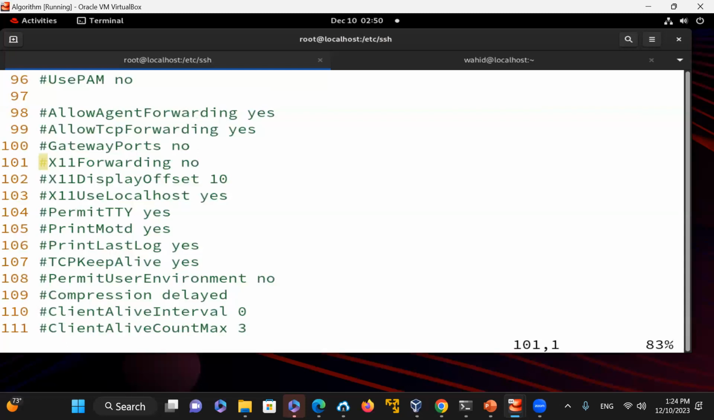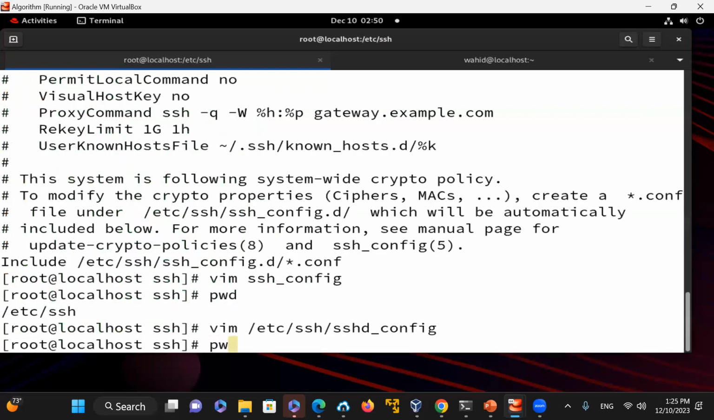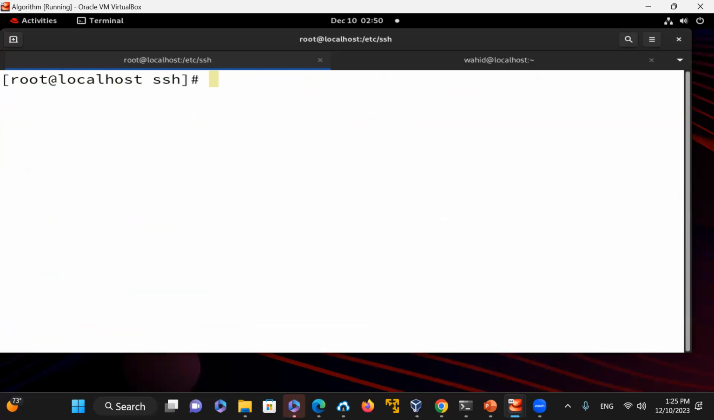Then when you change it, you save the file, and then you just restart the sshd, and that will enable it. Okay, I don't need to do those things, but I'm just showing you all the configuration of secure shell between the server and the client, or between the two machines.